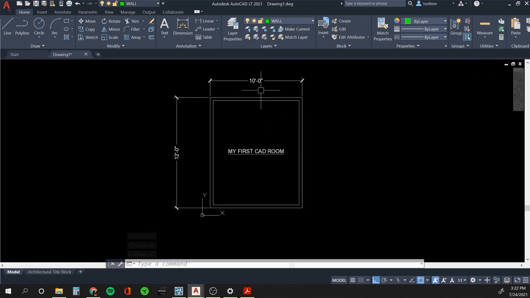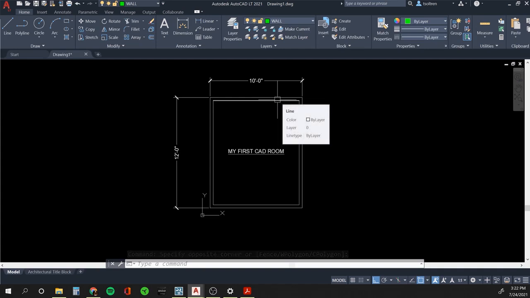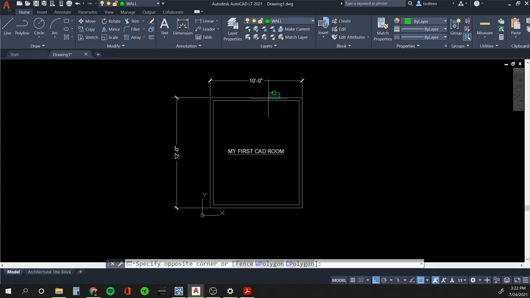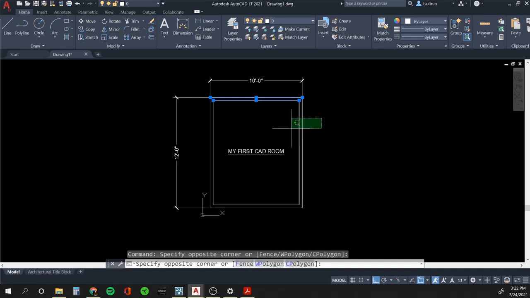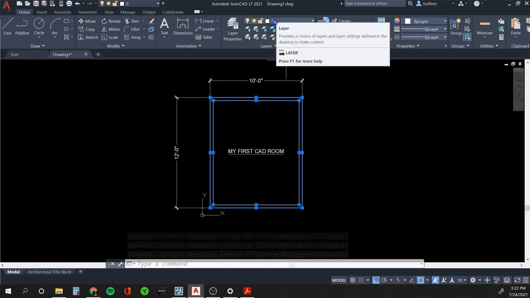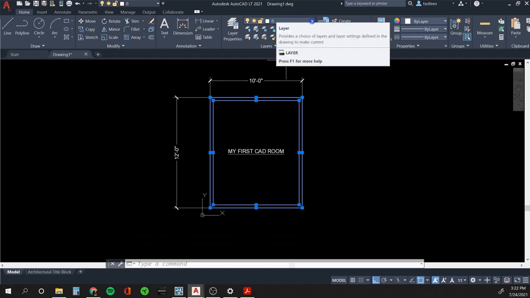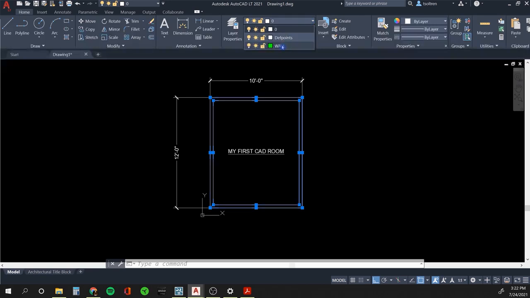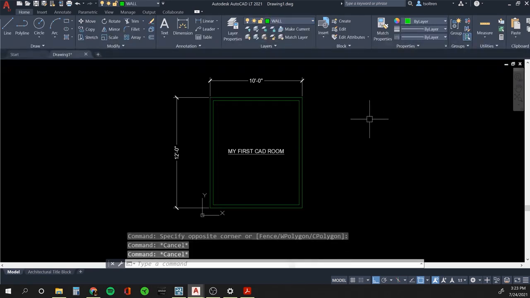Now let's say I want to move all my lines to the wall layer. I'm going to left click and select all of these, clicking and dragging. Right now, since they're selected, it's showing that they're all in the 0 layer, so it's easy to move them. All I have to do is click here, move to walls, left click again, hit escape, and I already moved them to the correct layer.